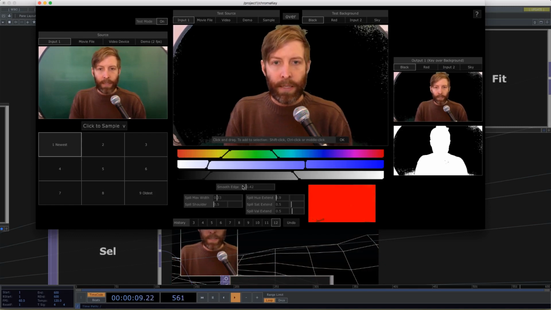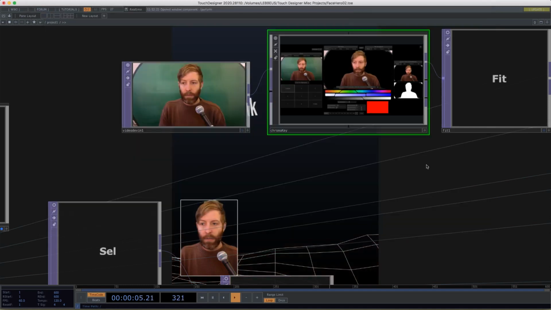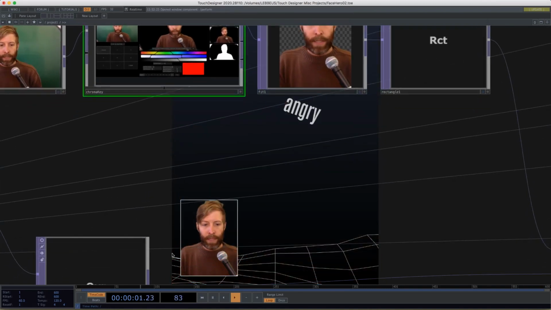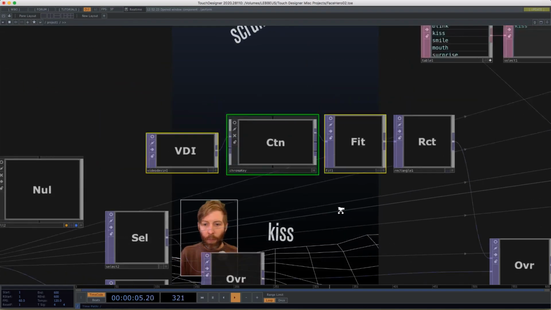Different kind of settings here. Can play with spill. But that's good enough, I guess. And then I'm just sending it to a fit right here, and adding a rectangle, so that's how it shows up down there. So pretty cool. Chroma key.